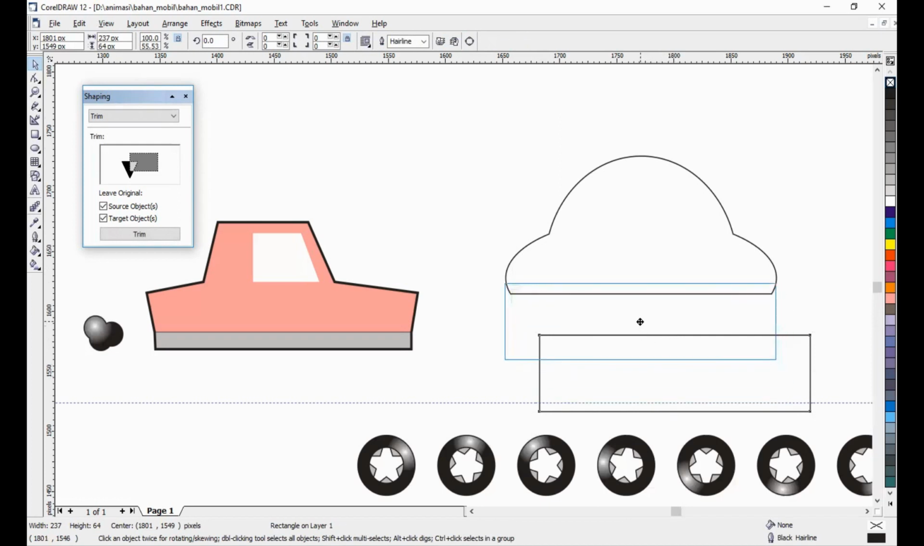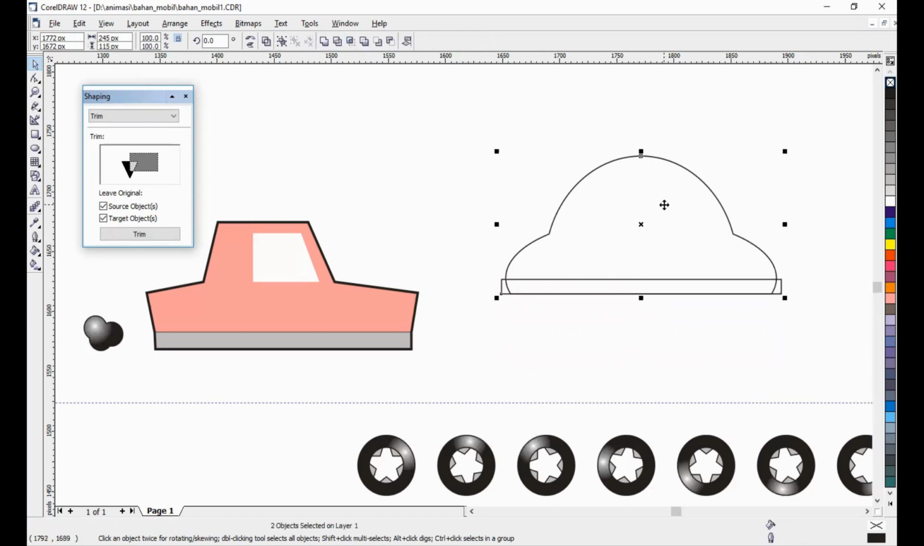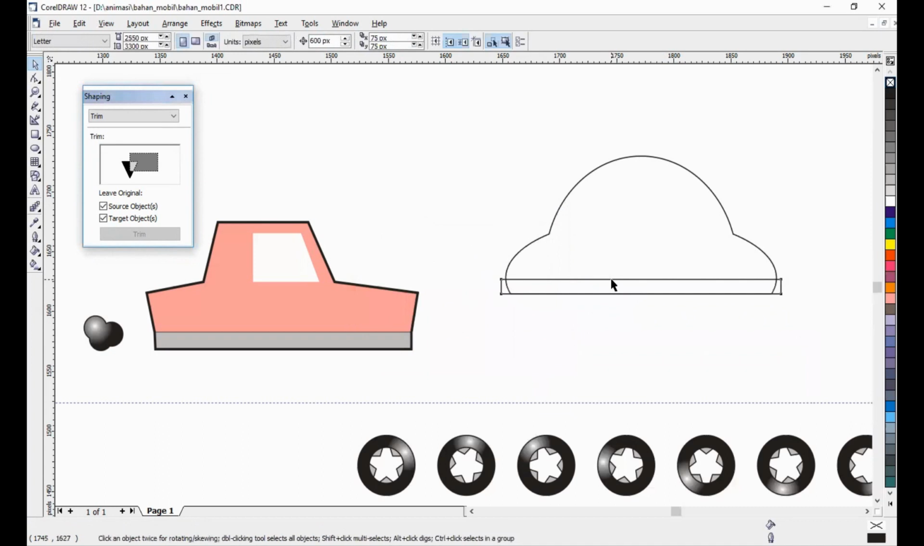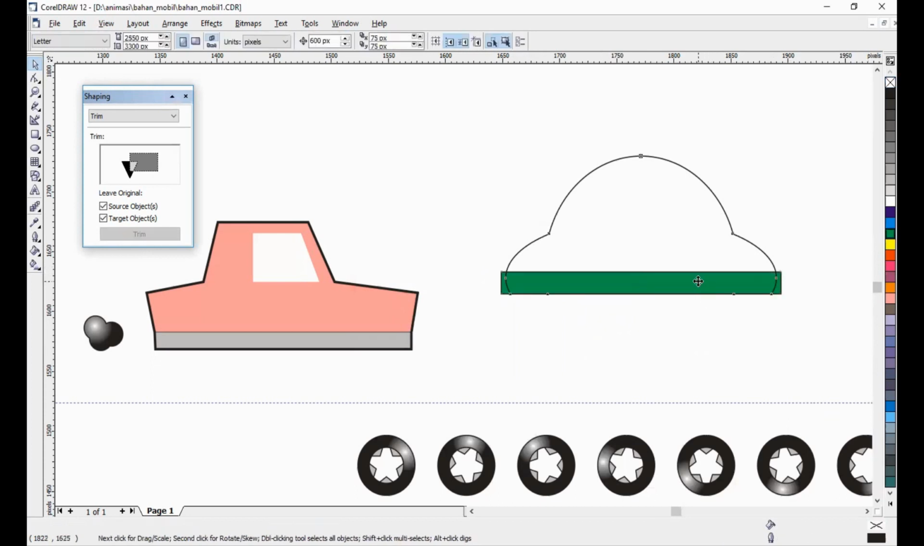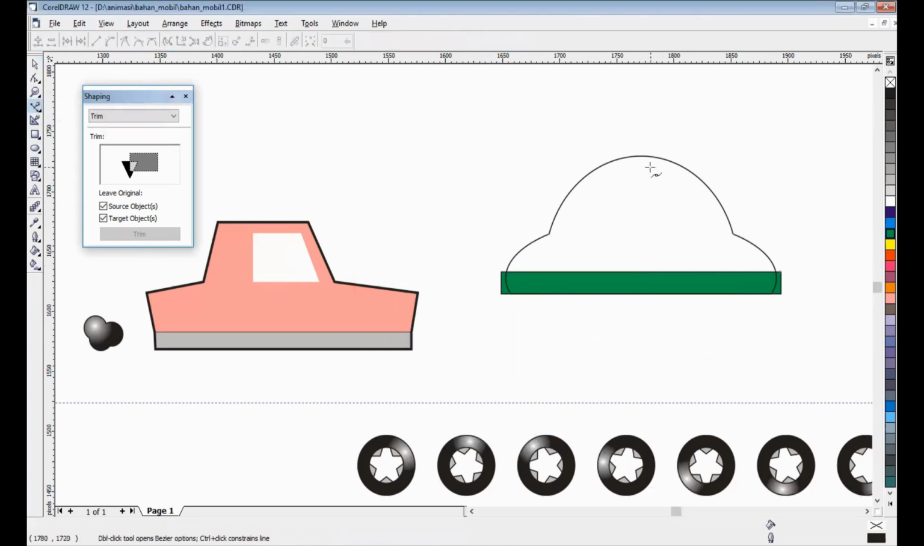Maybe a bit of modification, I think. Okay. Yeah. Alignment center. Okay, make it bigger. Okay. Okay, that's it. So we create maybe a window, I think.